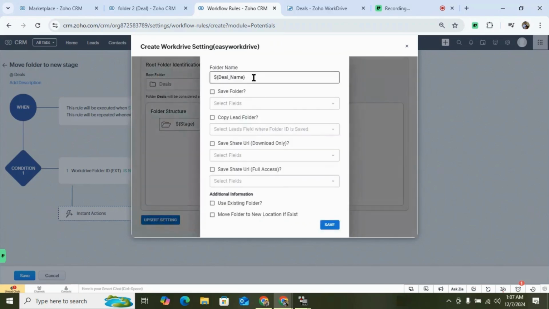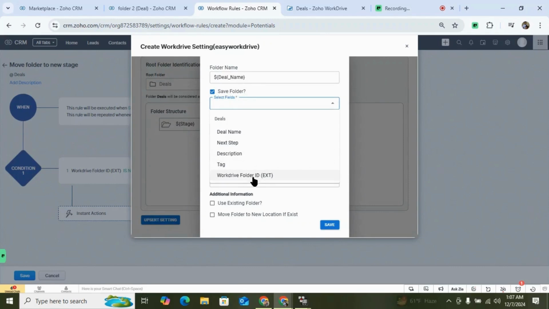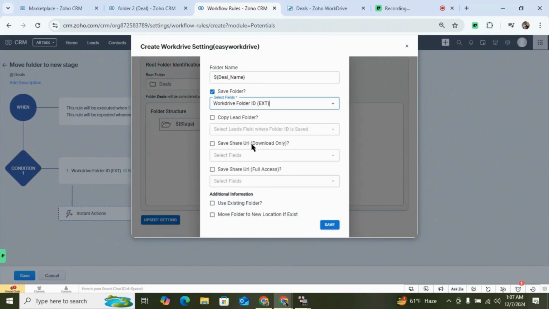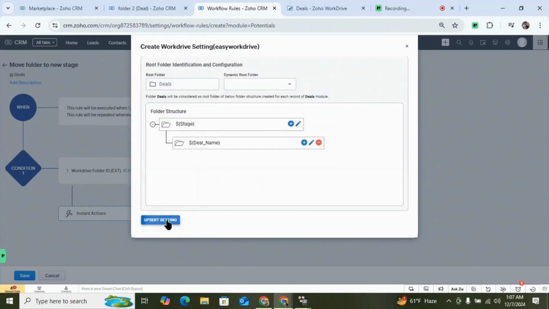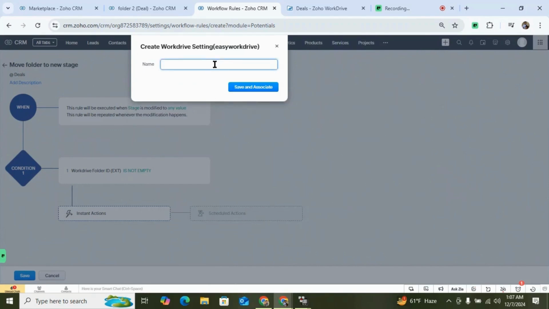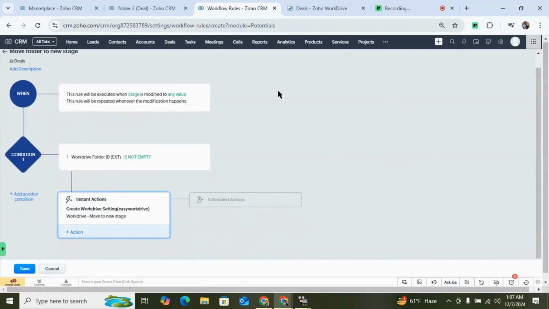Click on plus icon, deal name, save folder. Yes, Workdrive folder ID ext. So this is where we save the folder ID, and maybe also have a share URL saved in the description. And we will move folder to new location if exists. So if the deal stage changes, we will move the folder from the previous stage to the new stage and save. Give it a name. Workdrive, move to stage, save an associate, and save.